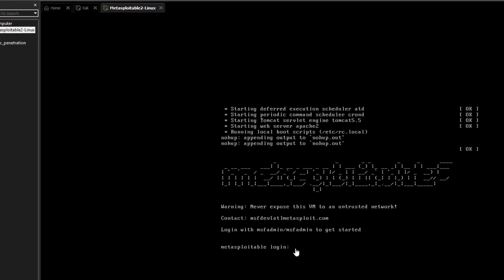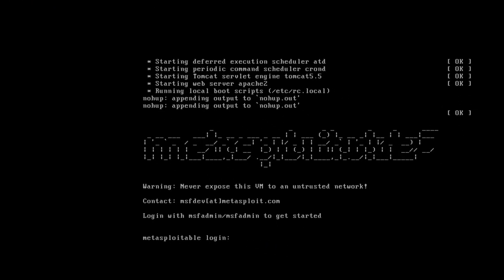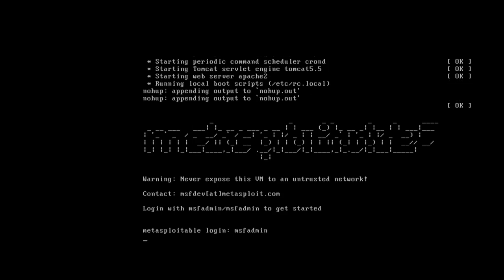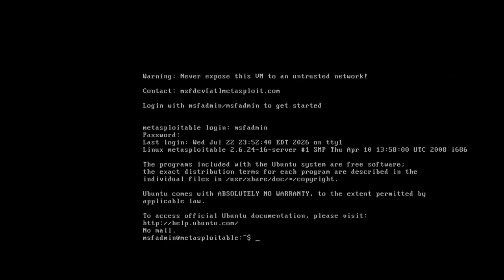Now we log in to Metasploitable. The login is msfadmin, and the password is also msfadmin. You won't be able to see it; I'm typing it, but it won't appear on the screen. I just press enter. Now we are in the command prompt. Now I will type the command ifconfig to know the IP address of this Metasploitable.